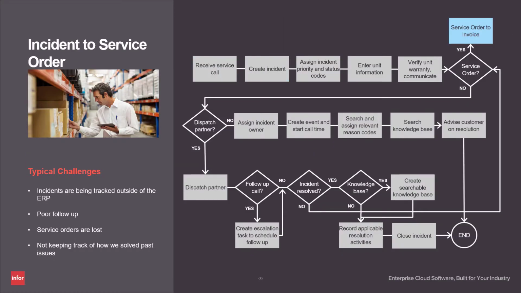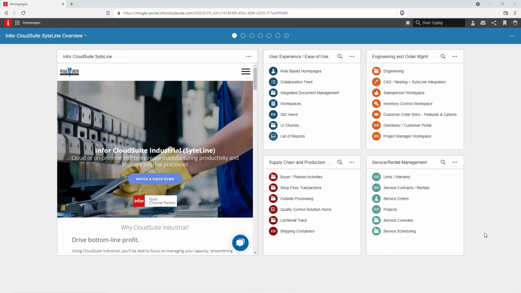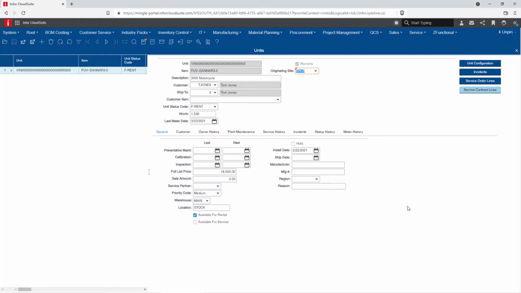So let's go ahead now into the live software and take a look at the process from incident to service order. I'm going to use my home page to use the menu items in here to flow through the demonstration to show the different topics that we want to cover. Starting with units and warranty, think of a unit as a serialized finished good that was shipped. That unit has a bill of materials that you've used to build, or even if you've purchased it, you can capture the bill of material in here. The purpose of the unit is to be able to record any incidents or create service orders to repair or fix or do service contract work against that unit.